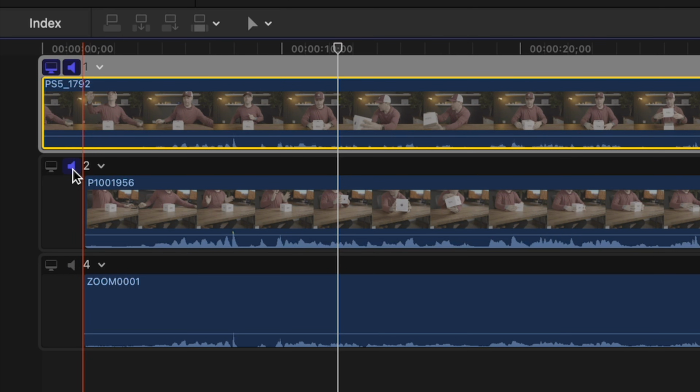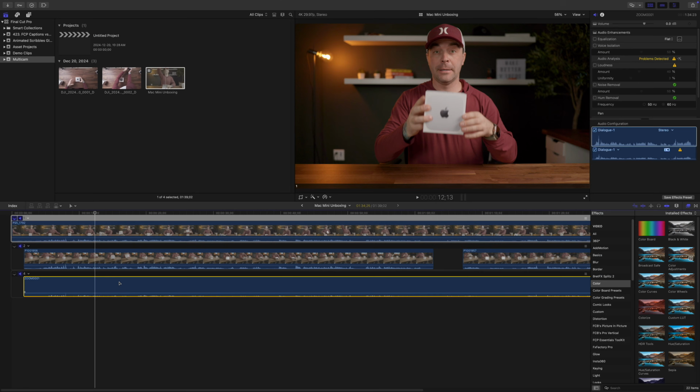The speaker icon is basically the same thing except for audio. Enabling audio monitoring will set what clip's audio you hear during playback in the angle editor. Keep in mind, the monitoring settings don't affect any of your active angles in any projects or timelines. They simply change what's playing back in the viewer while you're working inside the angle editor.